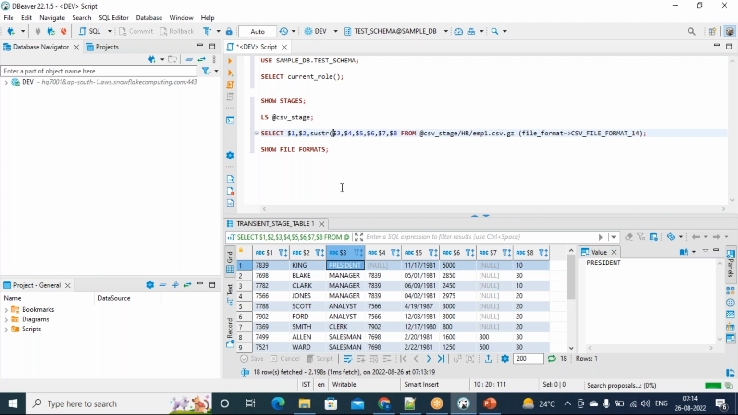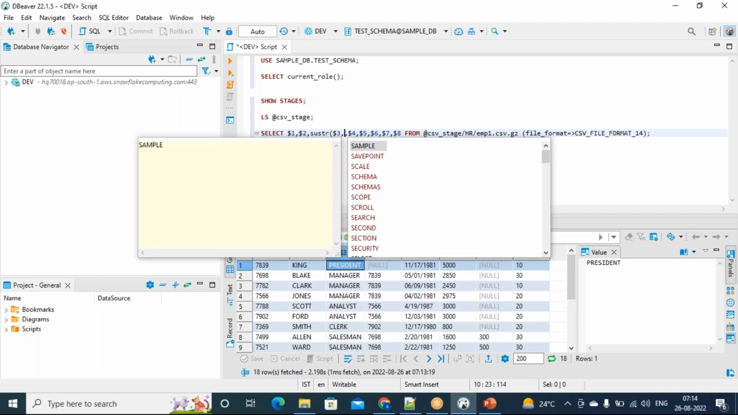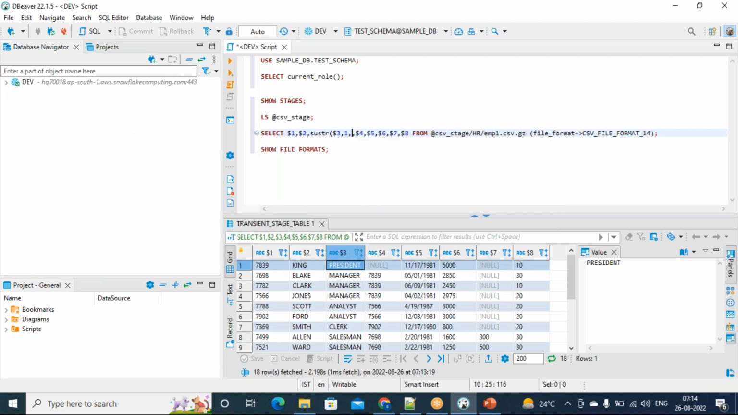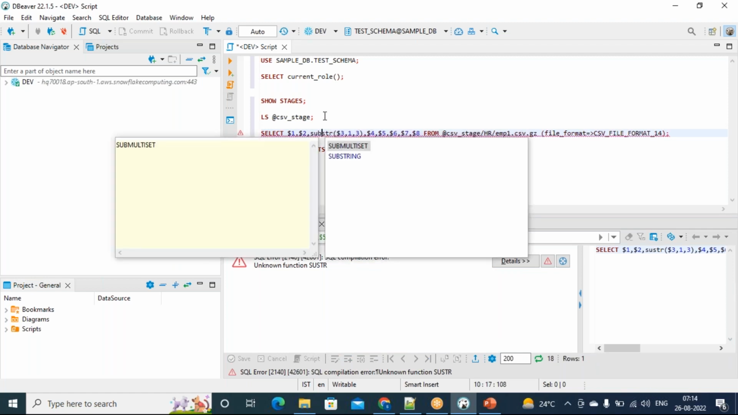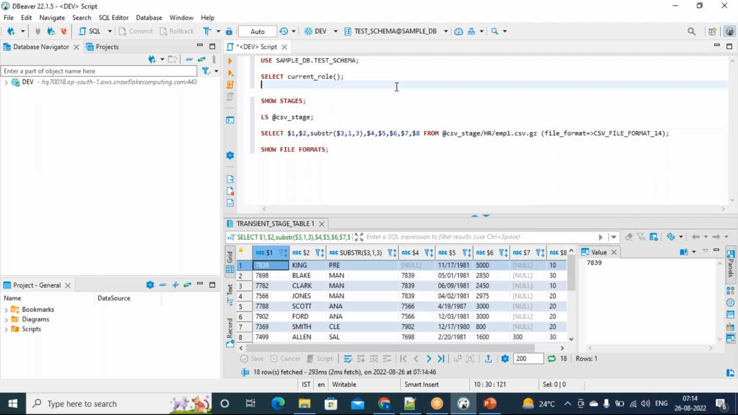So substr, bracket open. For the third column only, right? We are trying to apply this activity to the third column only. Put a comma. From which character onwards do you want to consider? From the first character onwards. How many characters do you want? 3 characters. Just close this one. That is enough. Just execute this one. Spelling mistake here, substr. Just execute this. See what happened here. First 3 characters only we are getting.